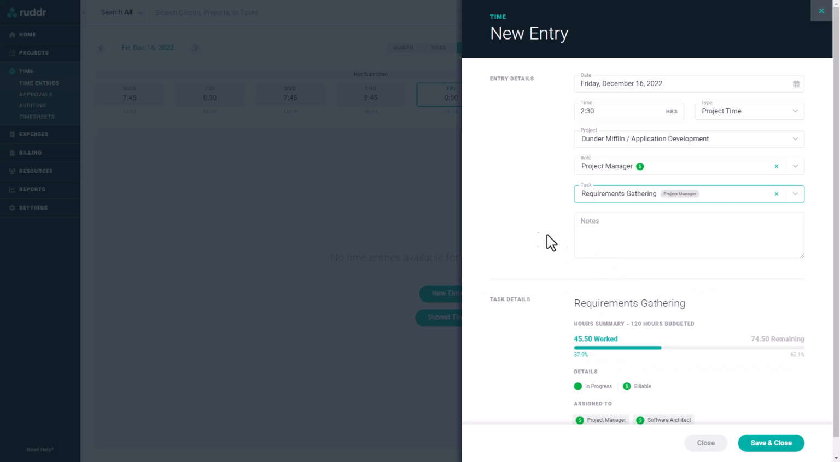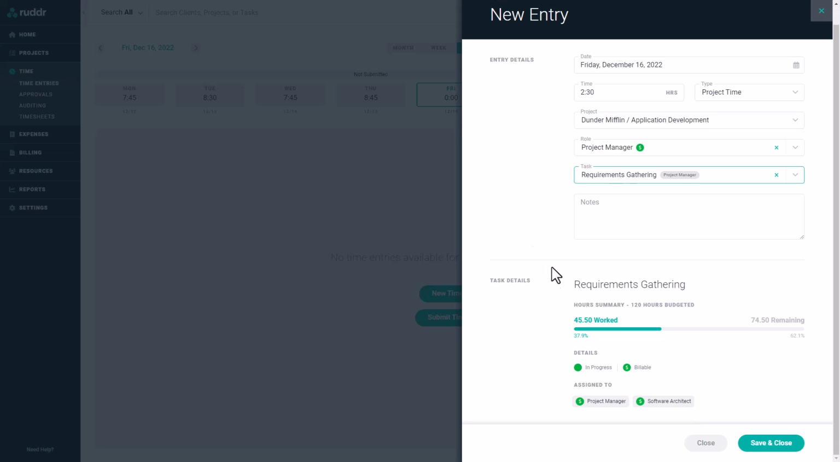I'll choose requirements gathering, and you'll notice at the bottom of this new time entry drawer, I now have some information about that task. I can see that the task is budgeted for 120 total hours. We've worked 45.5 hours thus far, which is 37.9% of the budget, and we've got 74.5 hours remaining, which is 62.1% of the budget. I can also see some details such as the status of the task, whether or not it's billable, and who it's assigned to.